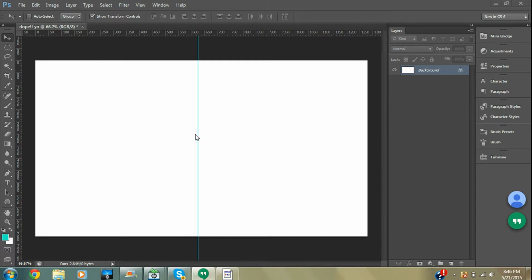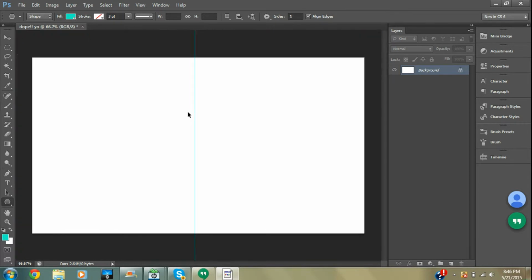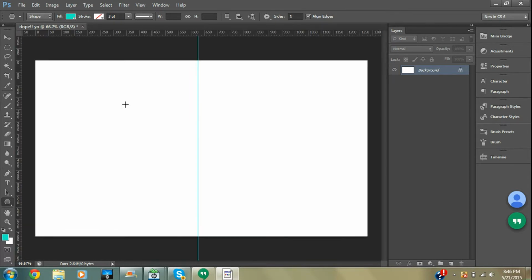So now, we go ahead and click the polygon tool. With the polygon tool, you have to make sure it has 3 sides. Oh yeah, make sure you click Control R for a ruler, and you drag the ruler over and put it in the middle. So now let's make the triangle. We're going to make this triangle right now.